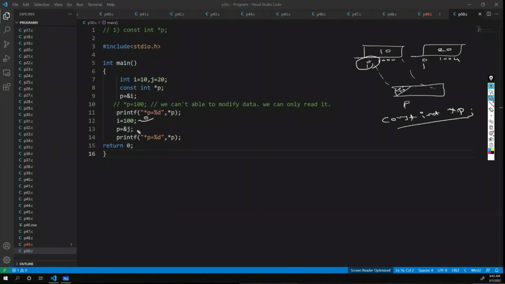Here I am storing the address of j. So I modify my address: instead of the address of i, it is pointing to the address of j. Here the data is not modified, so this is also possible. We are changing the address in the pointer, not the value. What is the meaning of const int *p? We cannot change data; the data is read-only. We can only read it, but we can change the location. So my pointer is pointing to the address of j.